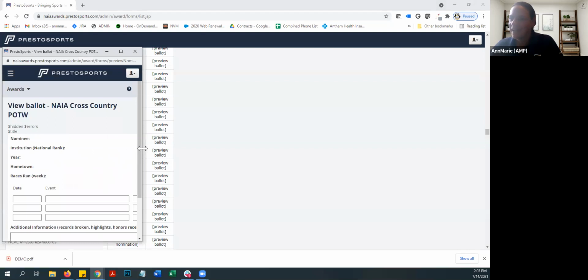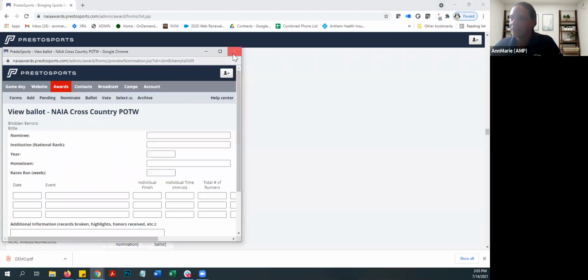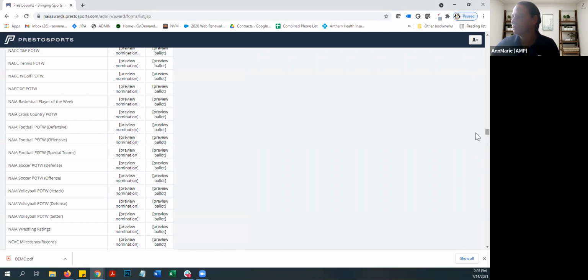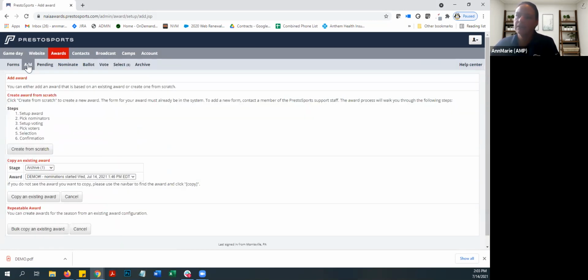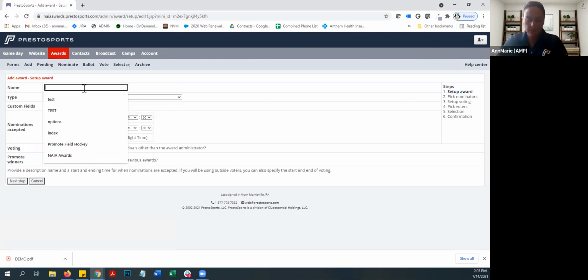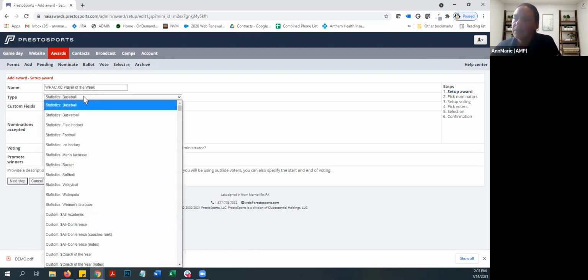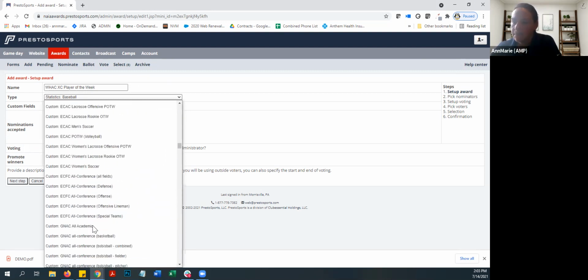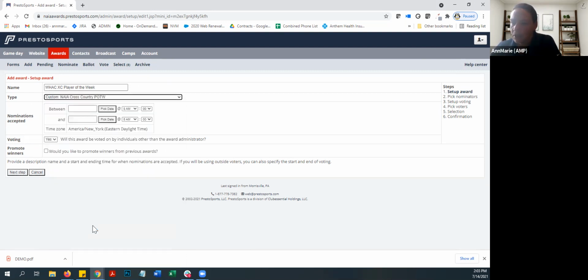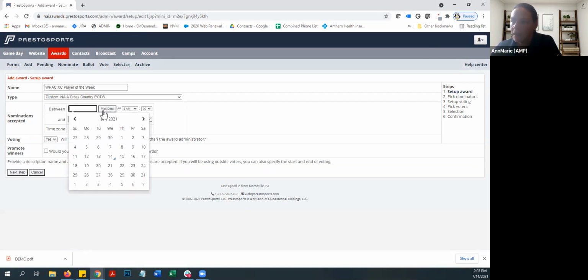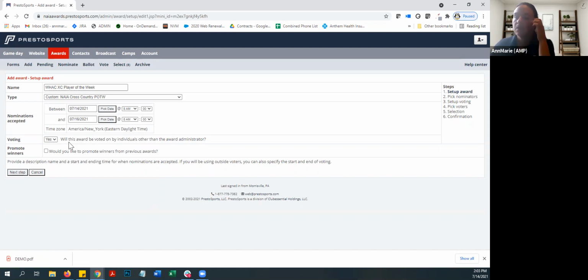So you can choose these. I don't even need to go through how to choose an award because they're already built. Now I click add, create from scratch again. Name it your WAC XC Player of the Week. The type of award is that custom NAIA cross-country Player of the Week award. Then you go through pretty much the same steps. Will this be voted on by individuals? Yes.